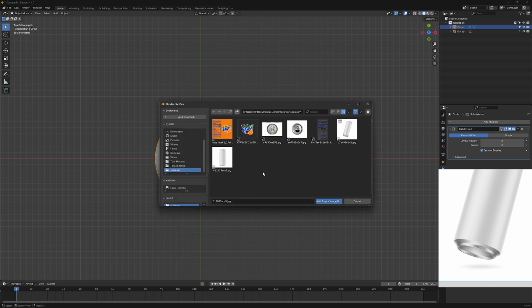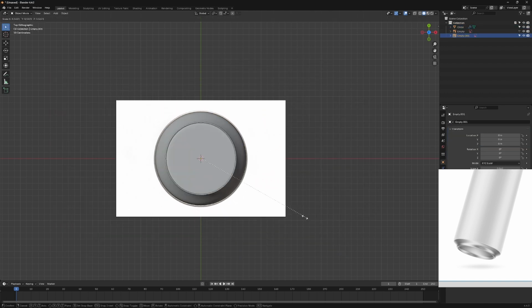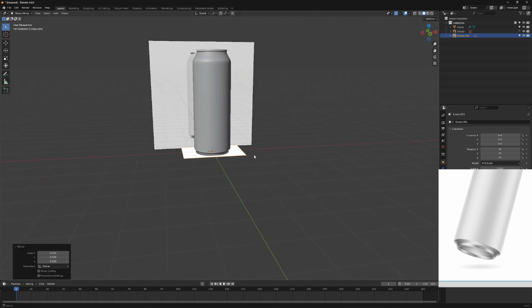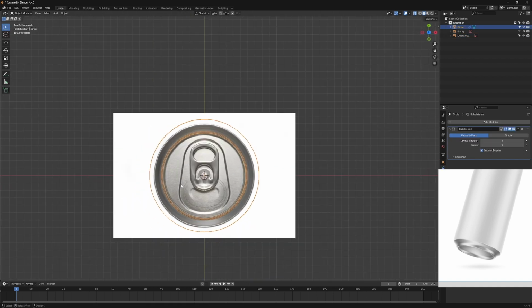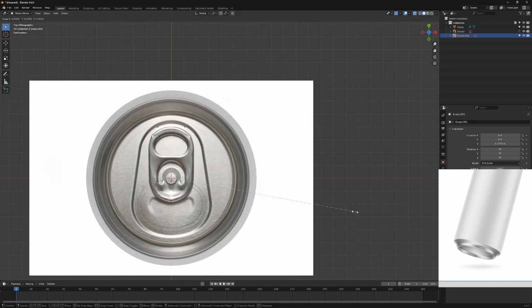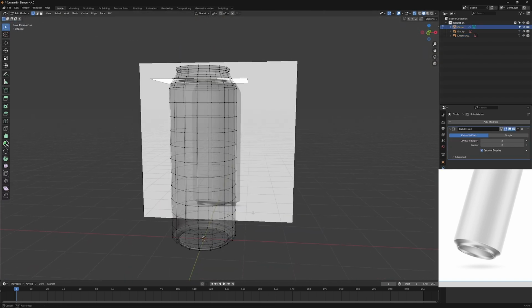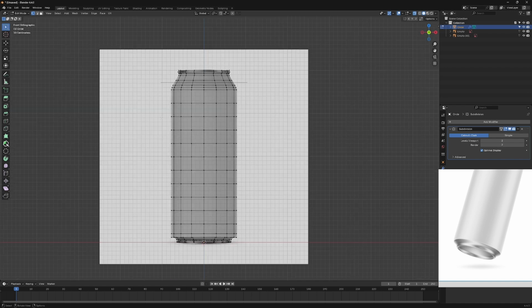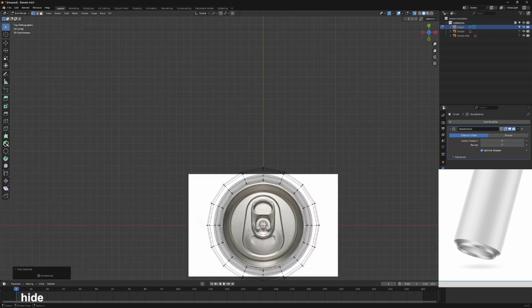Next, bring in the top view reference image. Scale it down to match the top of the can. Then move it up close to the top. We can scale it even more to be more precise. Next, switch to edit mode. Select the lower part of the can and then hide it. Then switch back to the top view.